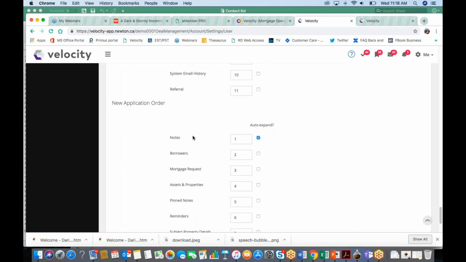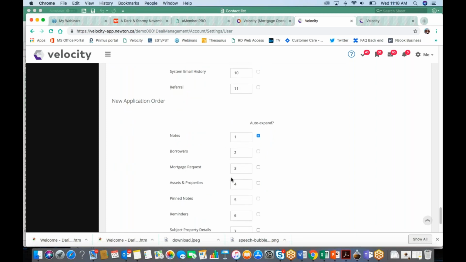And then if I scroll down, I see new application order and I can do it differently. So maybe with the new apps, I want the borrowers, mortgage requests, assets and properties, that kind of thing closer to the top because I'll be working a lot in those sections. And again, I put my notes as number 1. All right, so go in and do this on your own time.